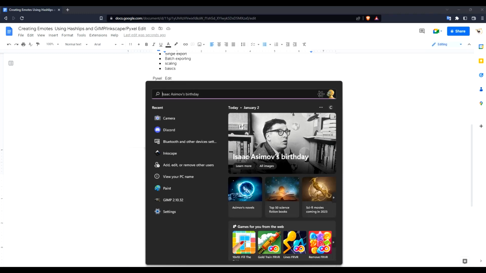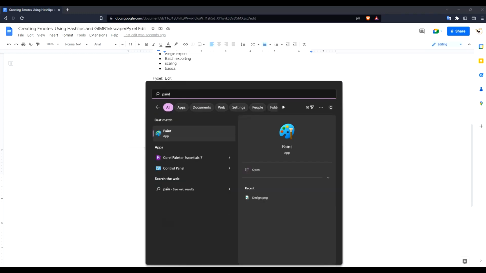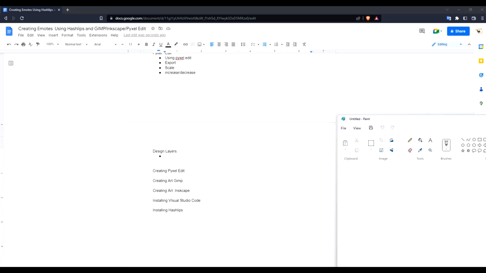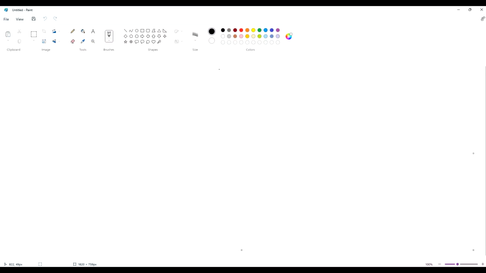All right, let's go with paint. I'm just using a Wacom tablet, but again, paper and pencil works fine. So let's do our designs, and this is just a sketch. I'm gonna make it simple, so we're not overdoing things.